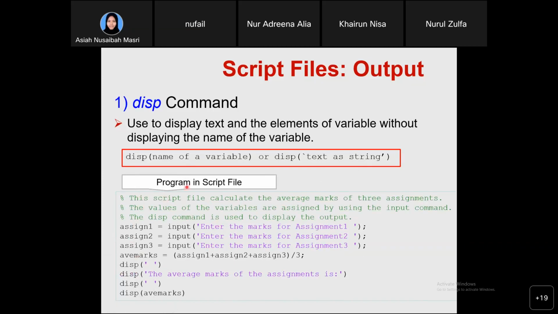so here is what we did last week for the input. We have here assign 1 is equals to input, enter the marks for assignment 1, assign 2 input, enter the marks for assignment 2, assign 3 input, enter the marks for assignment 3, and then we give the calculation. So remember, this is the input for method 3. And then to display the output, we just add at the bottom the command display, DISP, and then only a symbol here and then space, that would mean a line. And then display, the average marks of the assignment is, and then display this one. Lastly, it will display the average mark.